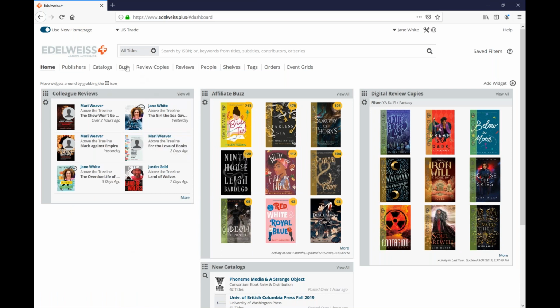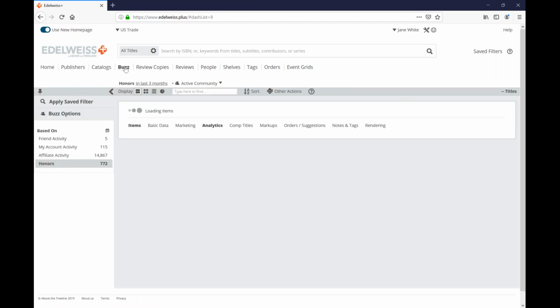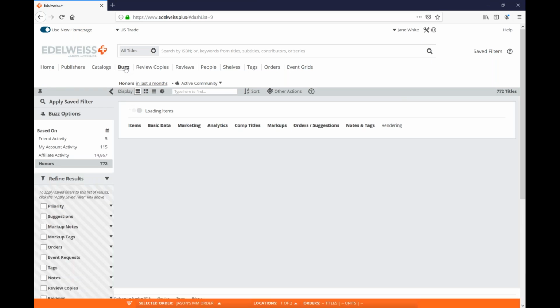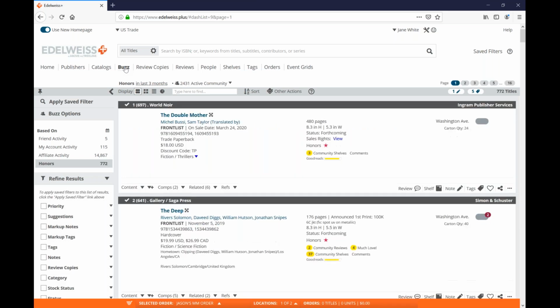The other thing that I wanted to show you is Buzz. Buzz is great because it tells you which books are getting the most attention in the review literature, like Library Journal, Booklist, Kirkus, or Publishers Weekly, which have won awards, or generating the most conversation activity in the industry. It's a really powerful feature of Edelweiss that will save you a lot of time and energy. Rather than having to look through a bunch of different review magazines, you could probably find the information right here. So you just have to click on Buzz on the top of any screen.